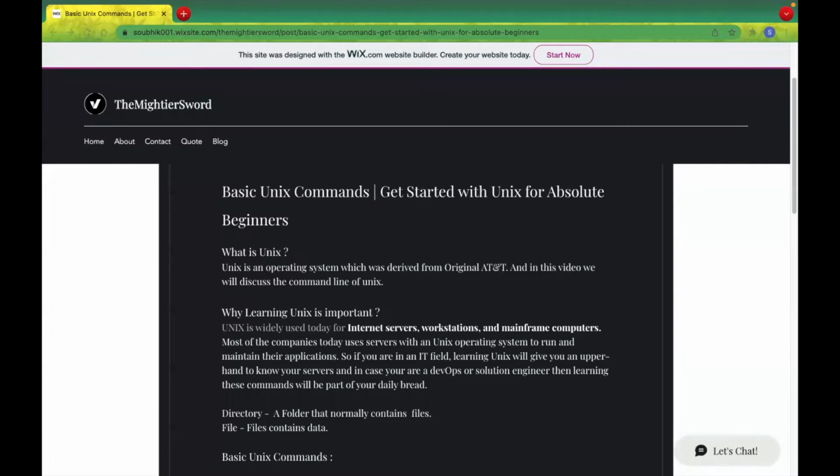Hello everyone. Today we are going to discuss some basic Unix commands which are very essential to start with while beginning your journey with Unix. Anybody who is working on a Unix background, irrespective of a beginner or a pro, uses most of these commands every day. So to start with, what is Unix?